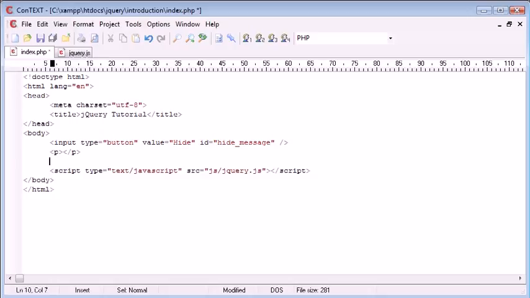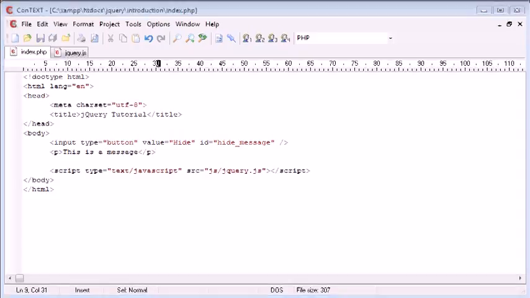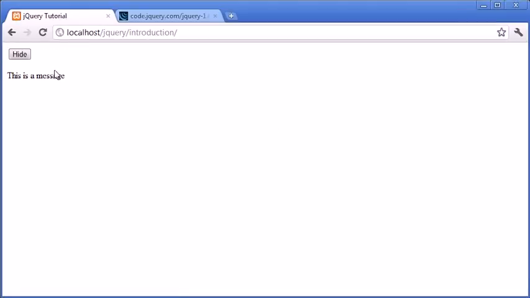Let me just bring this down, and this is going to be, this is a message. So essentially what we're doing is we're clicking this button to show this div, or to hide this div, sorry. Let's go back and click refresh our page in our browser. You can see that we've got the paragraph here, this is a message, and also the hide button as well. So when we click that, that should hide.